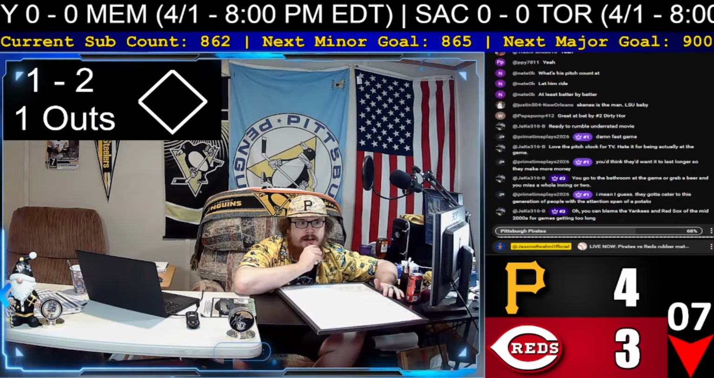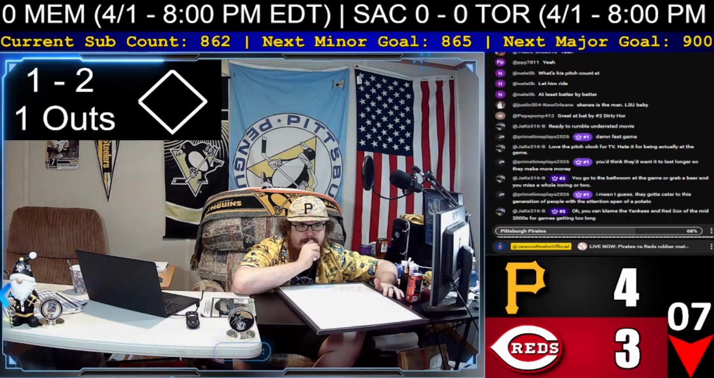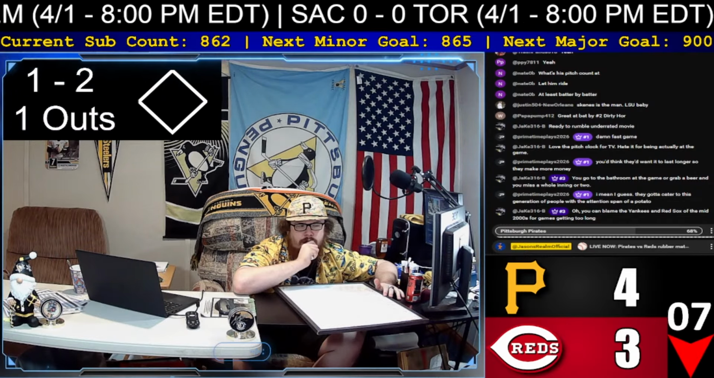But here we go. The 0-2 pitch from Matson to Friedel, high and away. That's ball 1.